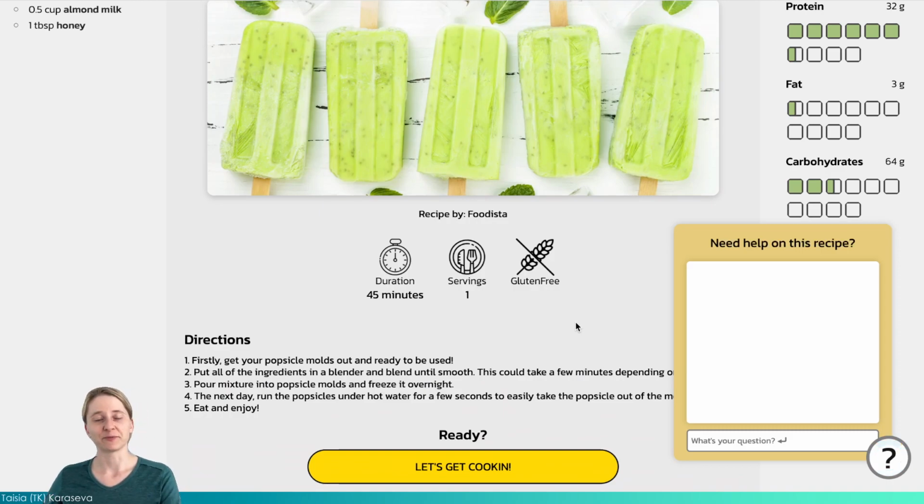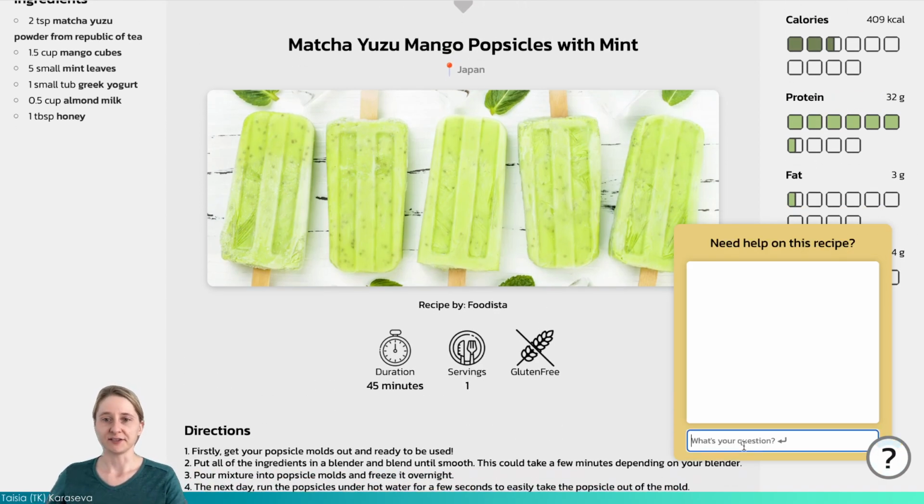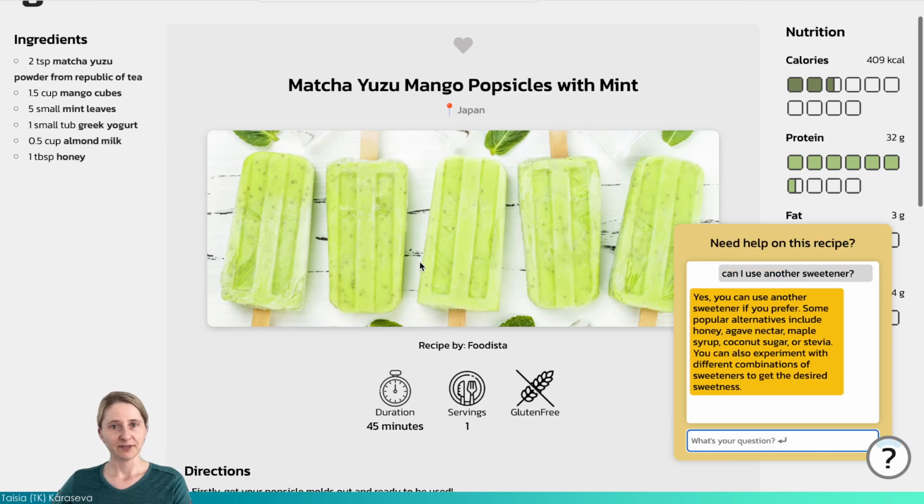This one is actually powered by the DaVinci model, which is a bit more expensive, but also faster and more reliable. It worked better for this use case because here we wanted to answer questions about this particular dish and this particular recipe. Use another sweetener. So the amount of context that we're sending in is going to be a lot smaller, so just for this recipe. So this model was just a better choice.